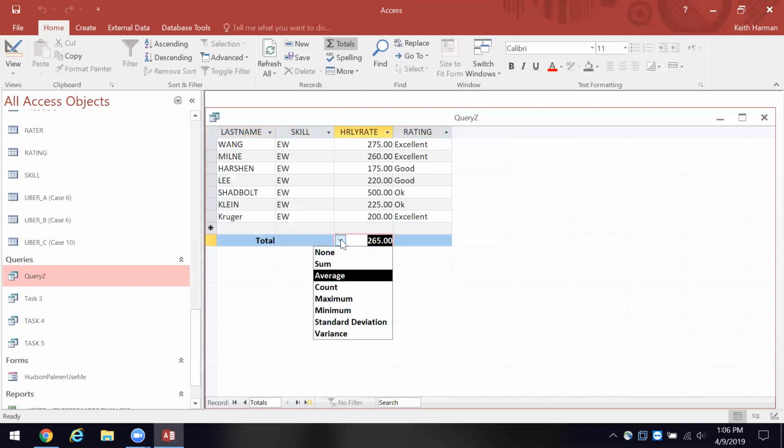And here we've got the average. Now, if I want, I could get the sum. I can get the maximum. I can get the minimum. I can get the standard deviation. I can get the variance, which is the standard deviation squared. But I just want the average.